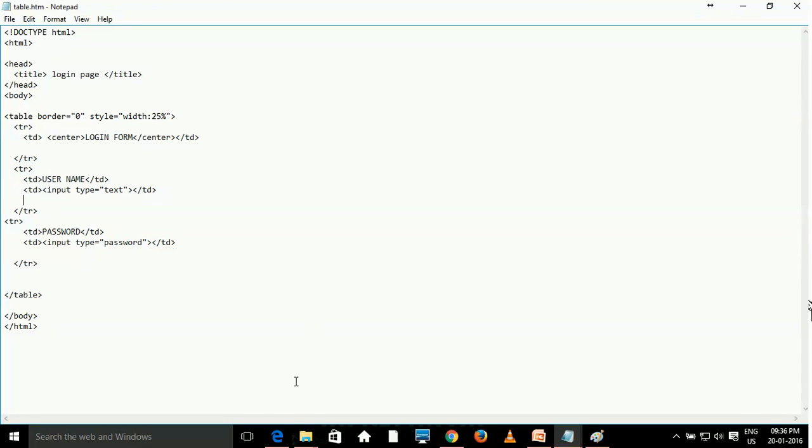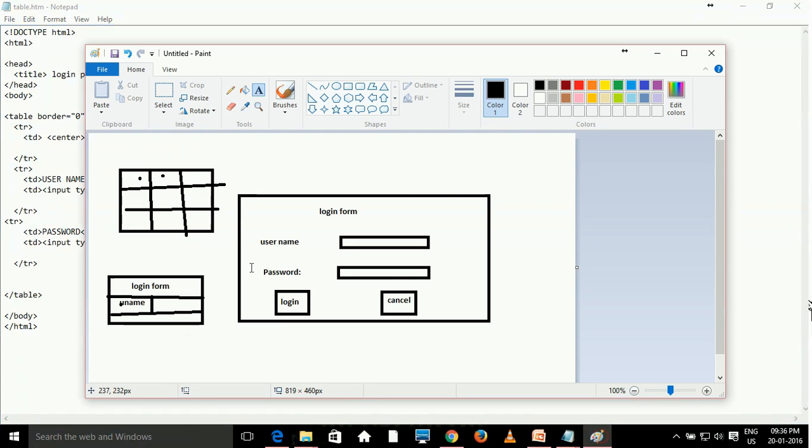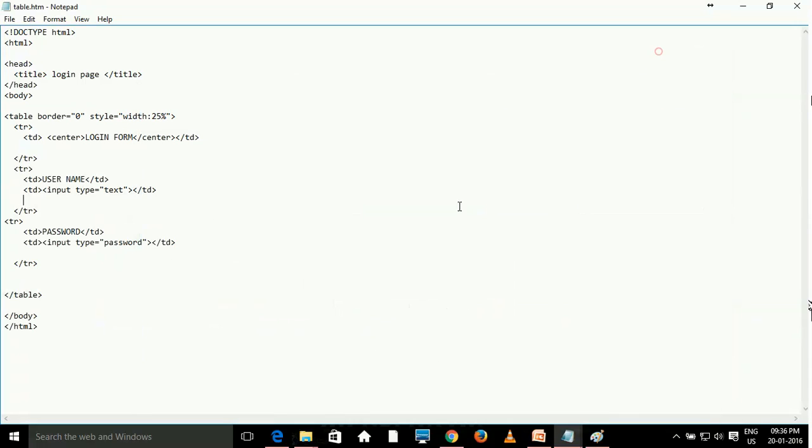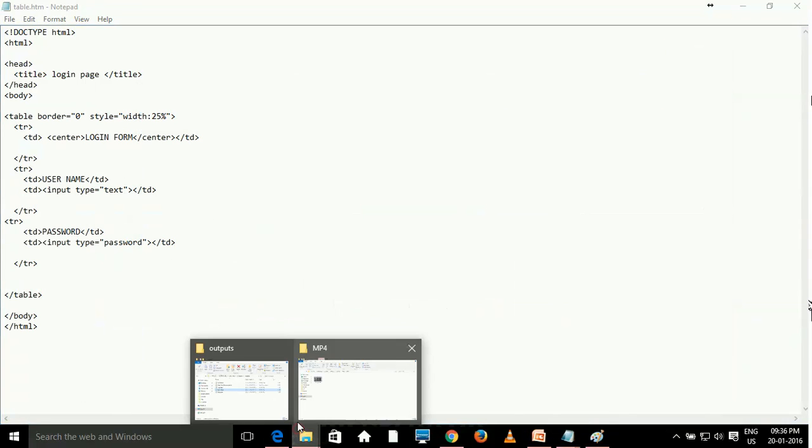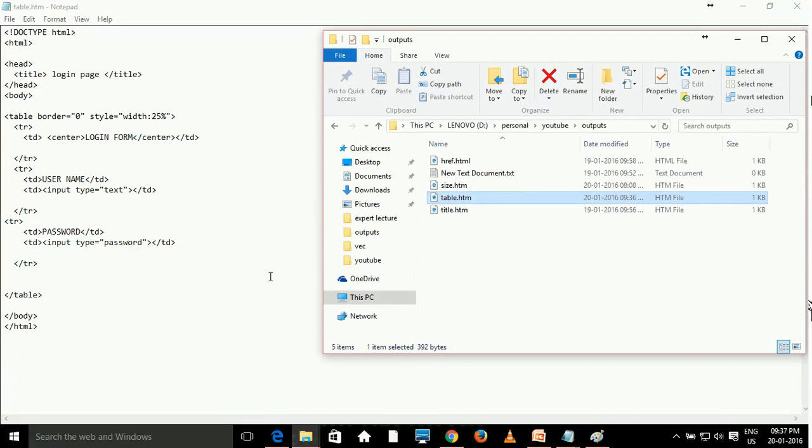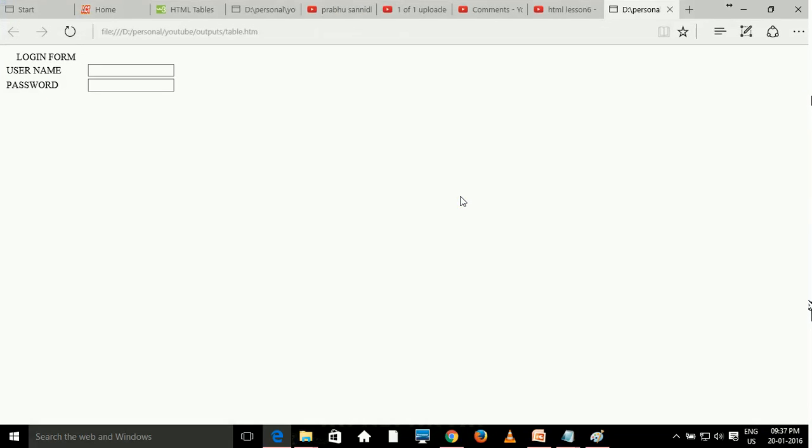Once again we will see how the output looks, right? We will check the output, just like what I drew in MS Paint. So I straight away go to my table. This particular notepad is saved as table.htm. Here it is, and I double click it, and I got the view like this. Here, observe carefully the login form, and I have given username, password and the text boxes, right?